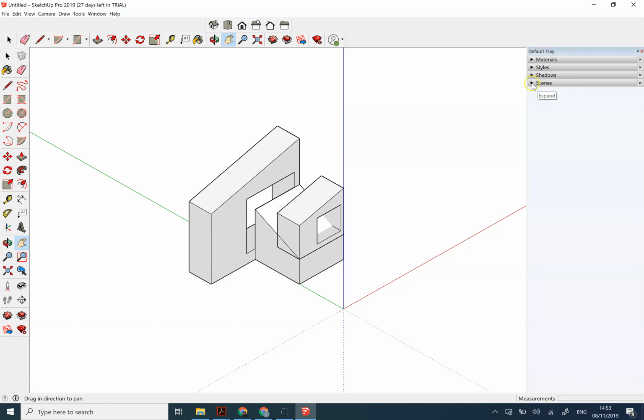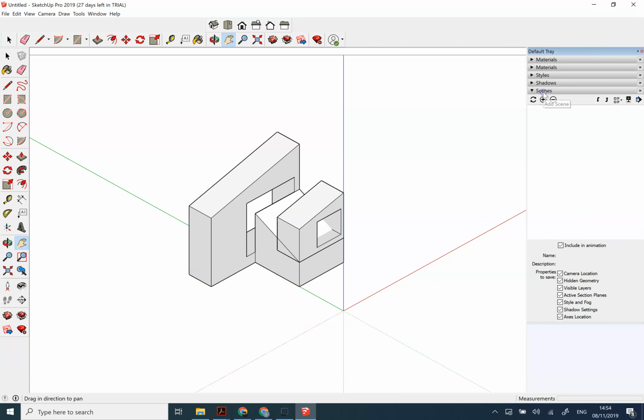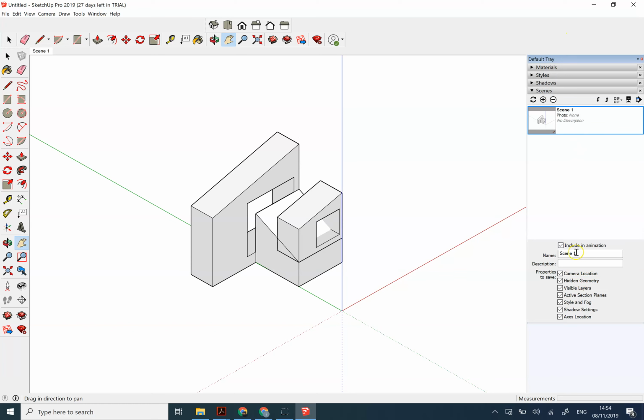First, let's look at scenes. So scenes over here in the default tray. If you don't have it, again, you're going to go Window, Default Tray, Scenes, or on a Mac, just Window, and Scenes will be directly under Window. So I can make a scene just as it is by clicking this plus sign. I'm going to call that one Modeling Scene, because it's the one I'm going to use for modeling, because it has the lines, it has the axes, it's easy to see what's going on.